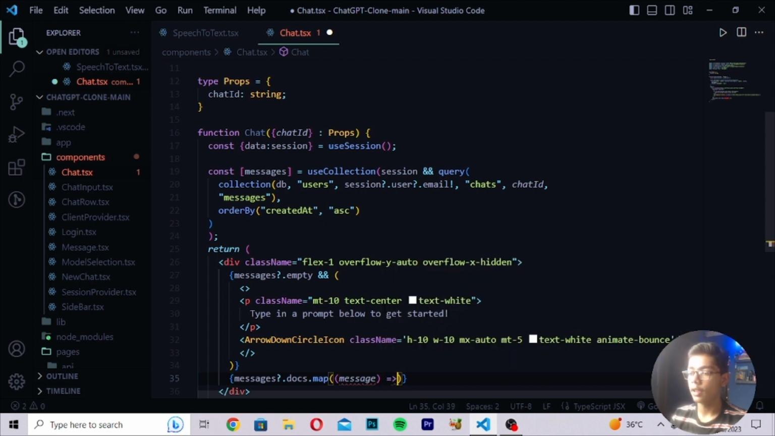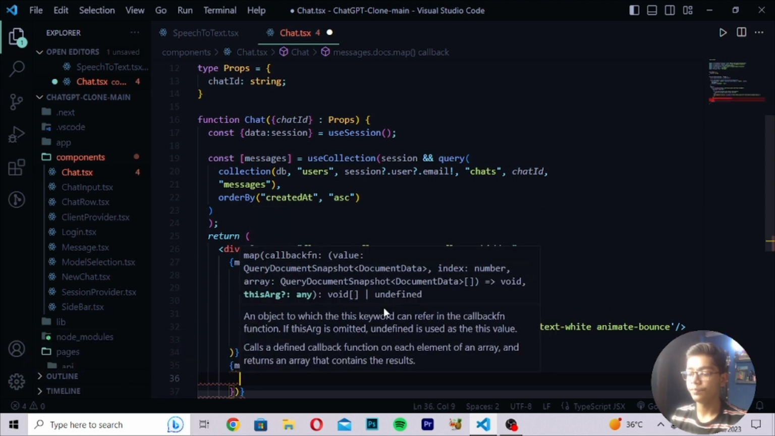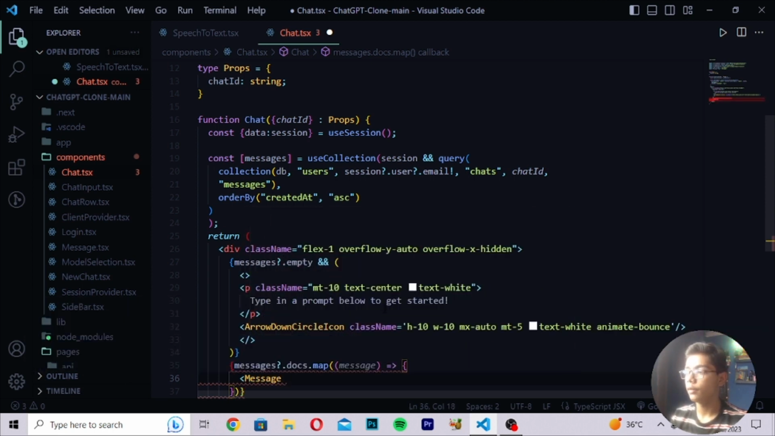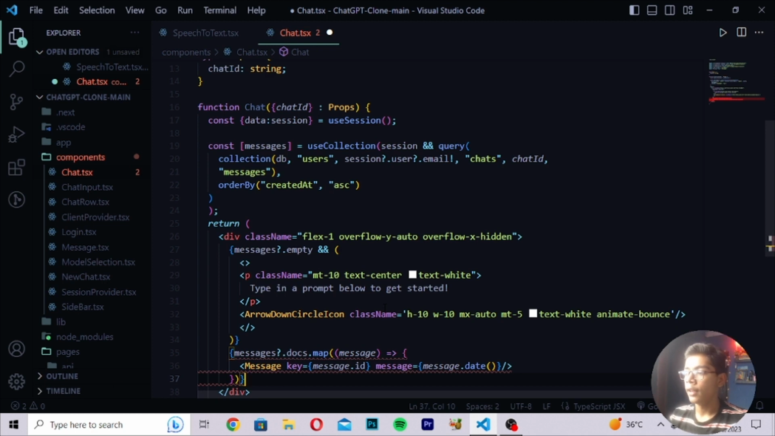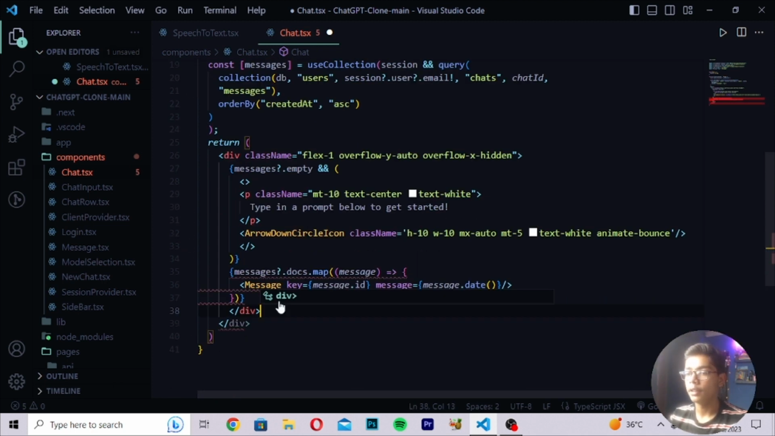You have to make this tag here like this. Then I will be writing here Message like this. Then you have to write here key. After writing key, you have to write here message.id. So here I will be writing, and then right here message equals message.data. Then you have to just close this, and just close this tag as well. So you can see we have just now closed this tag here. After closing, you have to close the div directly from here. You can see we have just done this.